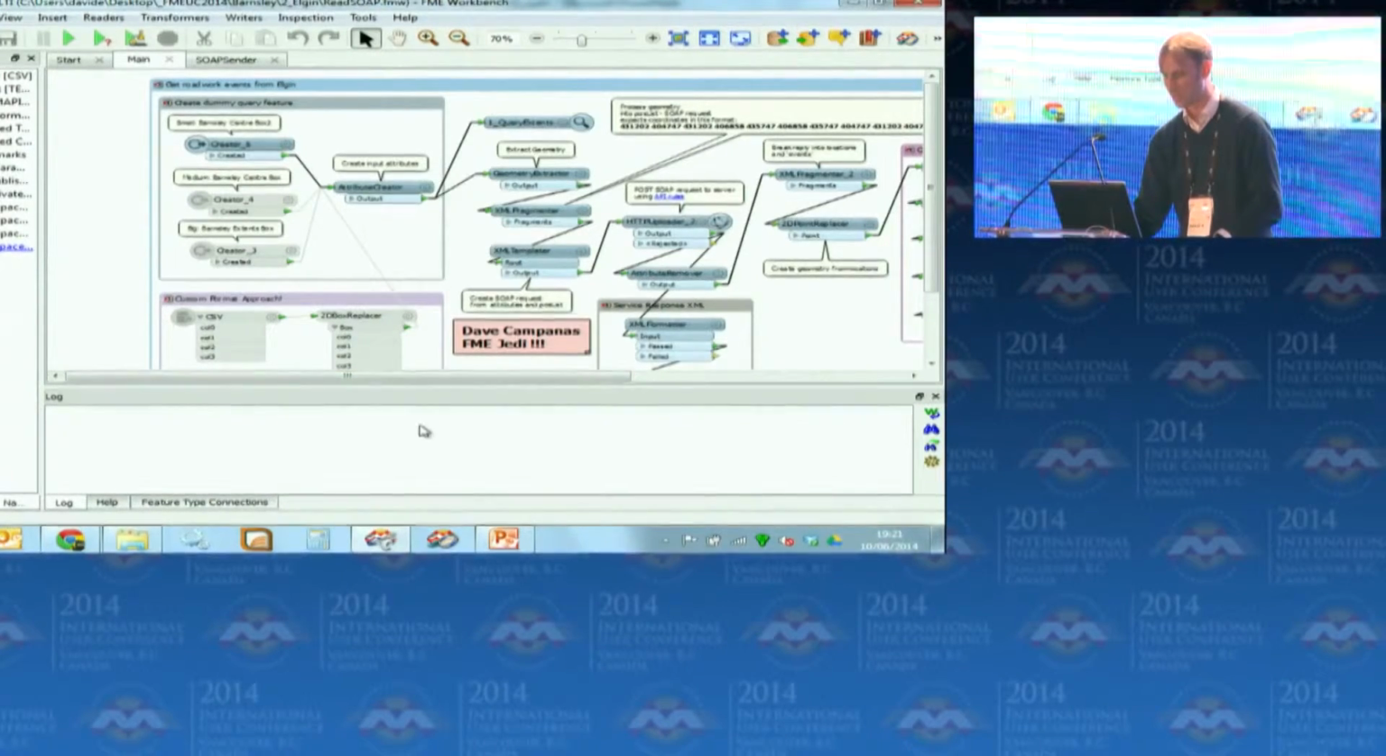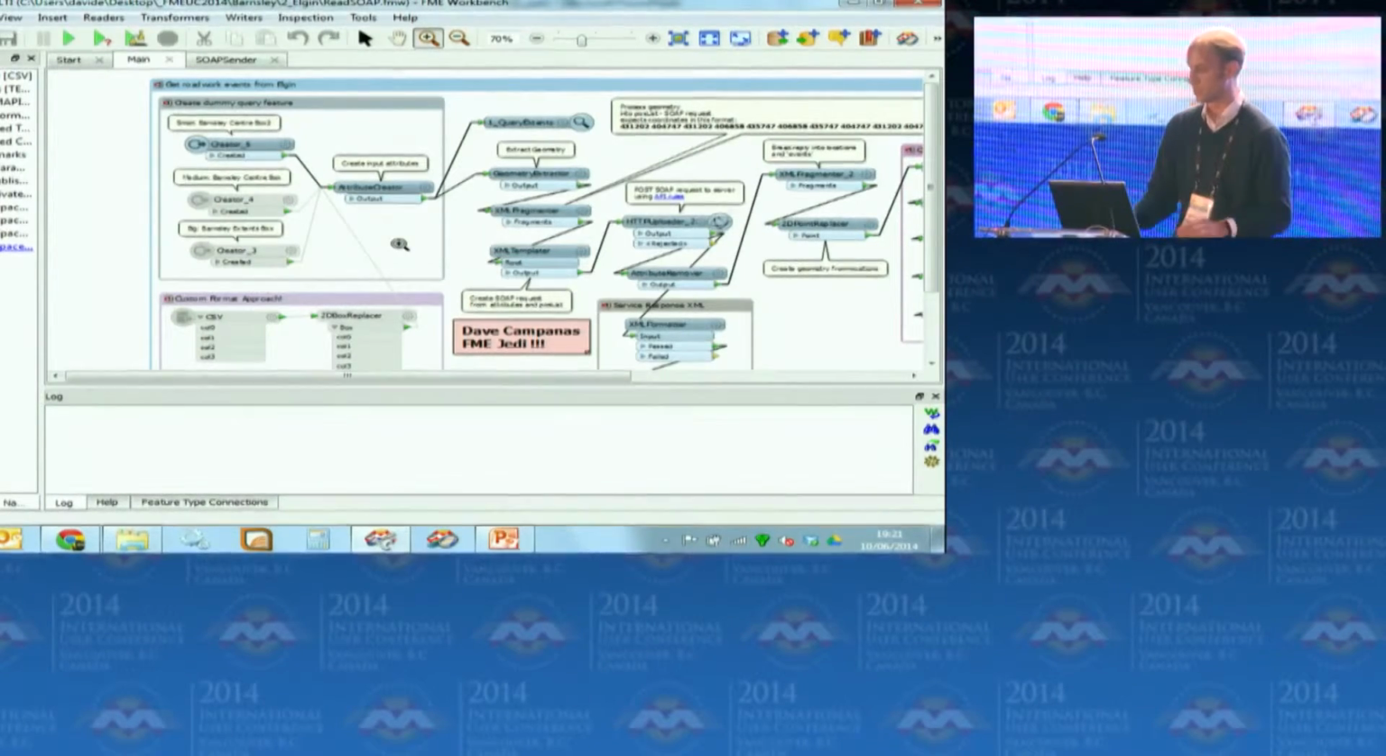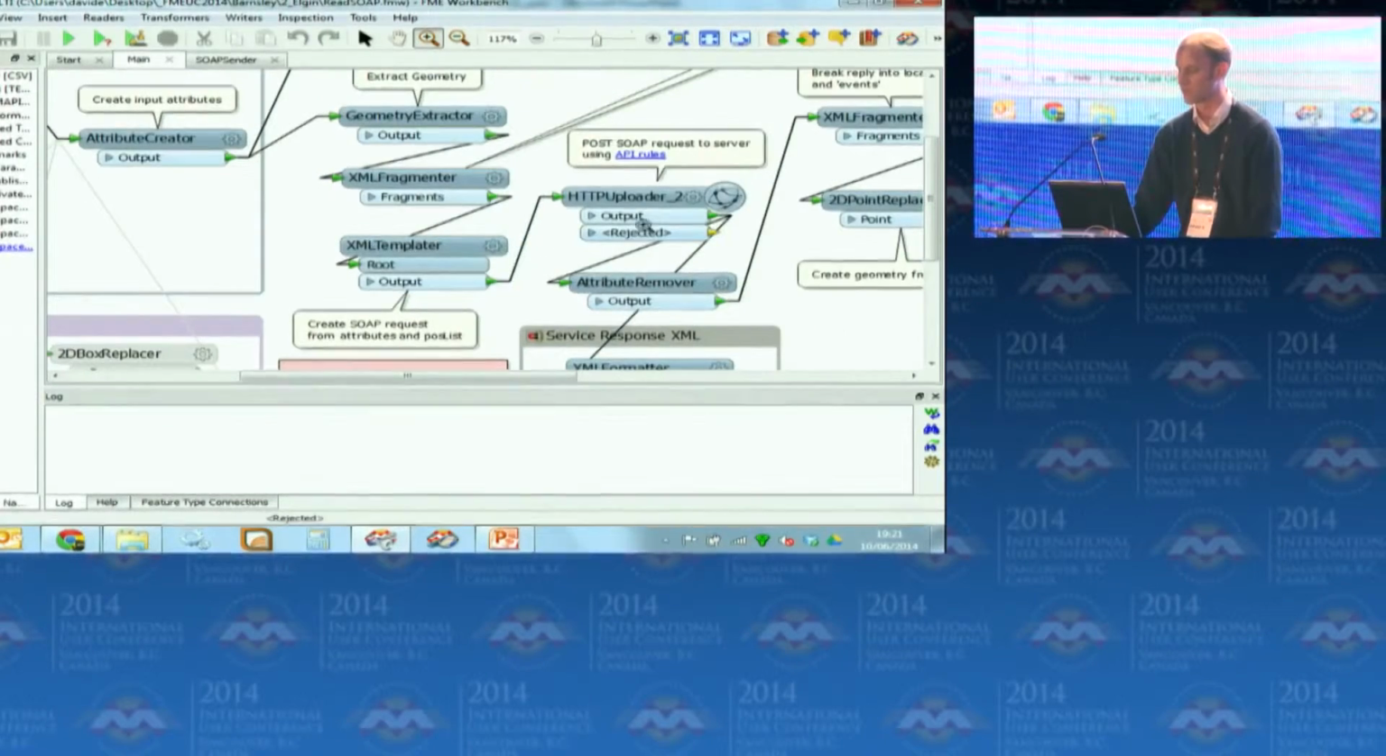There's a nod here to Dave Campanas, actually. I don't know whether he's in the room, but he helps us out here. This API is a SOAP service, essentially. There is a SOAP sender transformer, a custom transformer available in the FME store, which neither us nor Dave could get his head around, so he came up with a little XML templating routine and an HTTP uploader that helped us here.